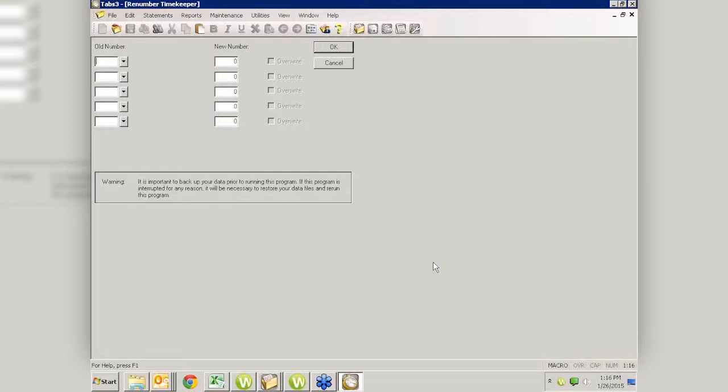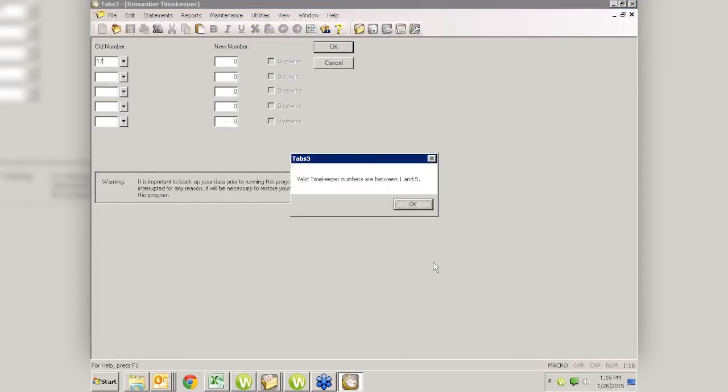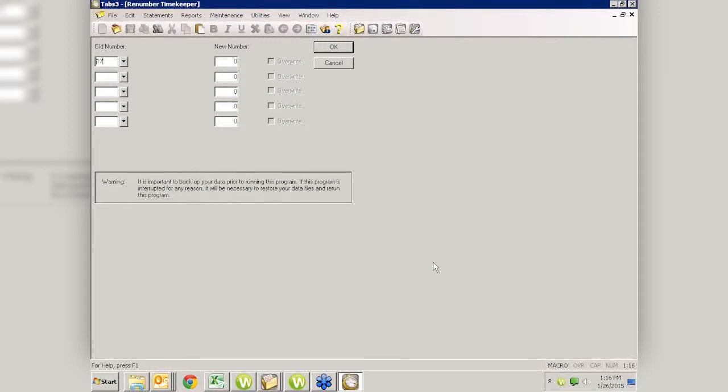Make sure that the number that you choose to roll these old timekeepers or former timekeepers into is available. Is probably one of those former timekeepers. And so once you've decided that it's going to be 19, and 17 is also one that's not being used, all you would do is say, I want to take number 17 and roll it into number 19. Now, I don't have that many in my sample system, so I'm going to pretend that I'm rolling 1 into 2.